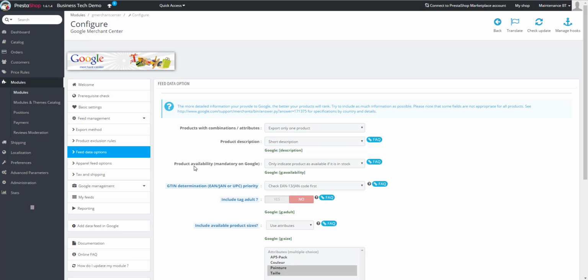If you decided not to export the out-of-stock products, you don't have to do anything in this field. If not, you can choose if you want to always indicate products as available, even when product quantity is 0, or only indicate a product as available if it is in stock.